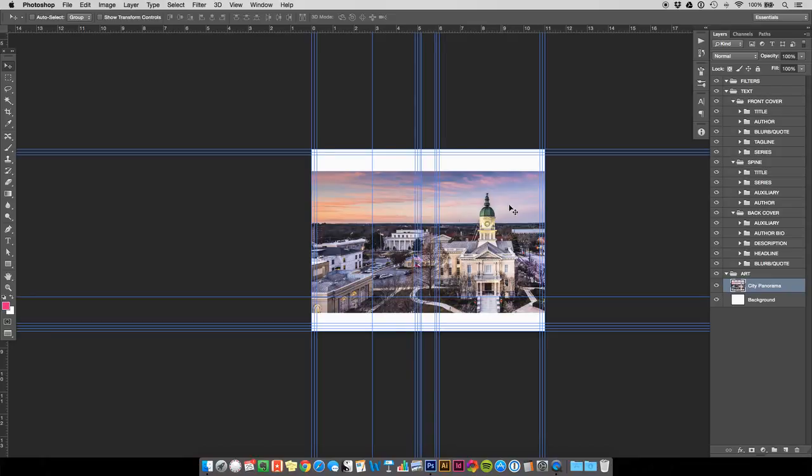Okay, so now you might notice that we have this image that fills the width but does not fill the height of this book cover. That's okay, because we're going to be building a scene that doesn't depend on this image filling the entire cover. What I'd like to walk you through is how we turn the cover into a full sky scene.